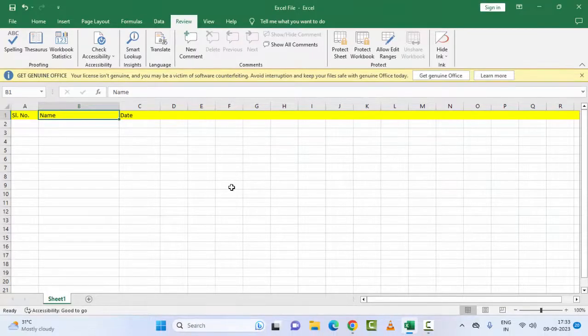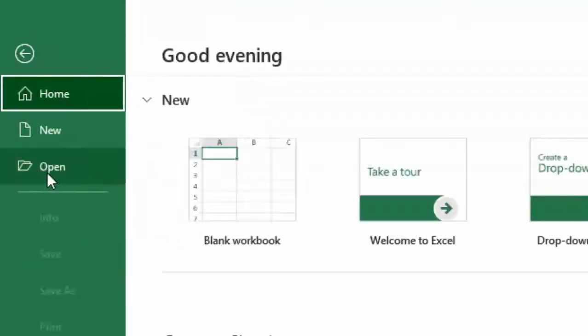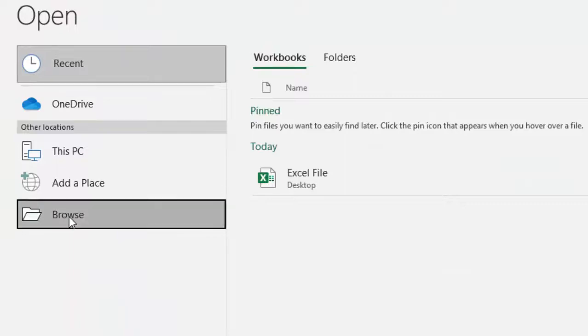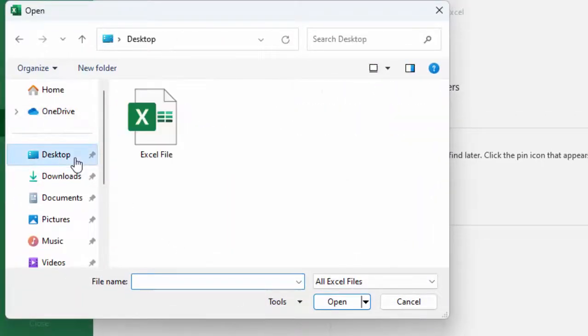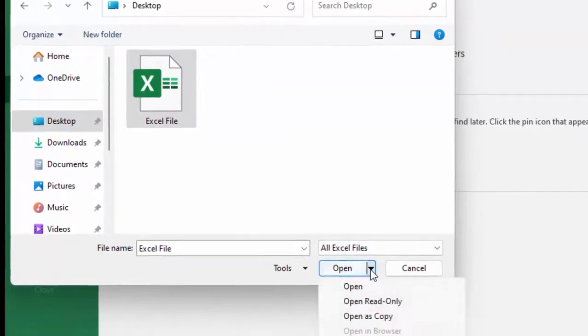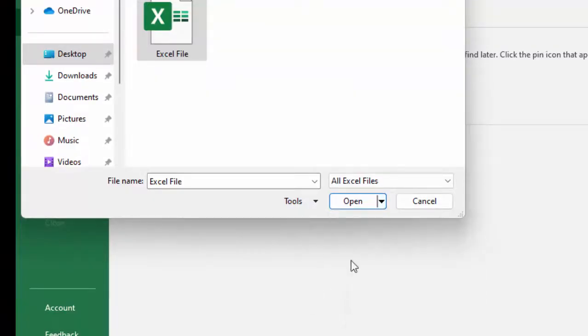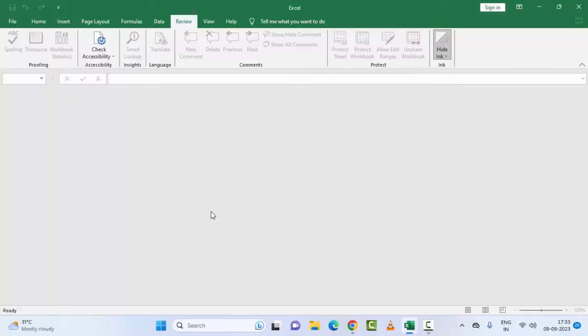And the third method, you repair your Excel file. So go to your file menu and select the open. Now click on browse, find your file, select the file and click on this arrow mark. After this, select the open and repair and complete the process. After restart your Microsoft Excel. Hopefully guys, this will fix your problem.